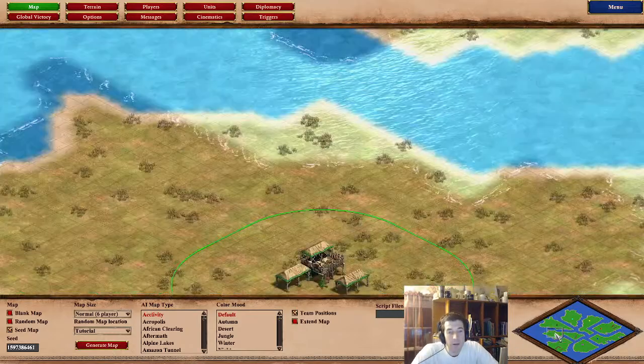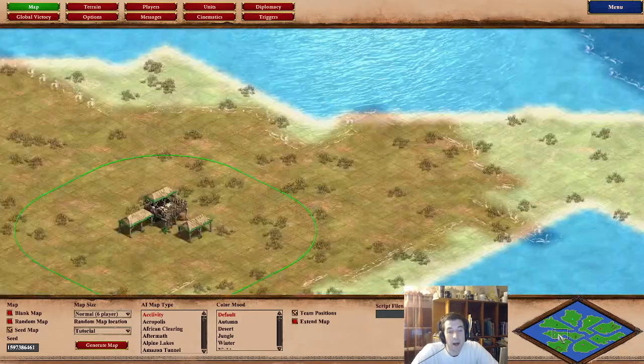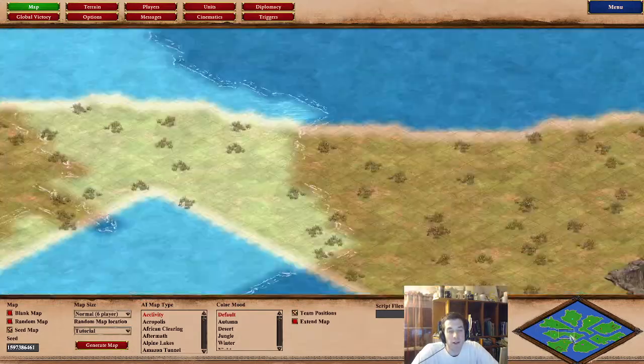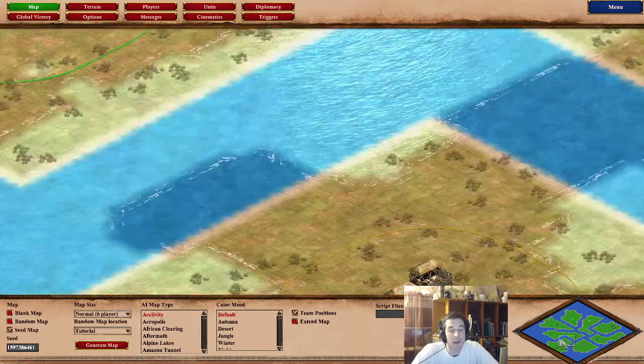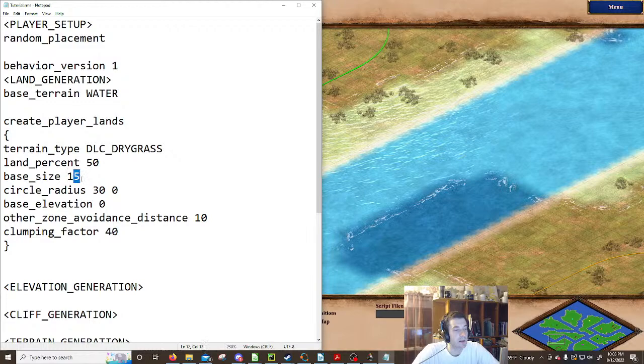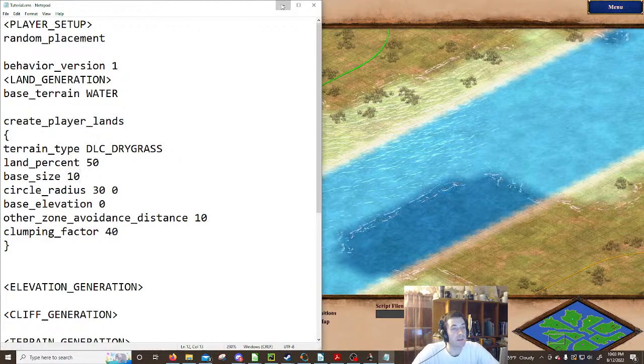Well, we got kind of rounder lands here. This land, I think, tries to grow, but it can't really grow in either of these directions, and so it decided to grow out that way. So let's try reducing the base size a little bit and just tweak with things. Maybe make the base size 10.